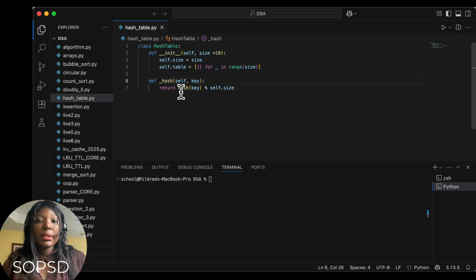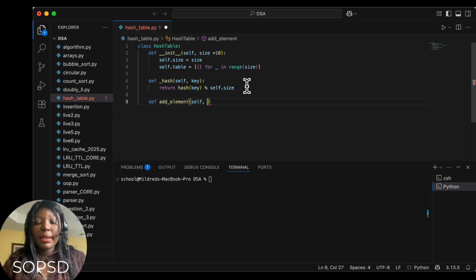So I'll return the key modulo the table size, so that we will fit within the size of the table. Now we can create a method that we can use to add elements to buckets. So let's create an add method, or let's call it add element, like this. And this add element will take the name of the element we want to add, and then we want to get the index, which is the formula I showed you earlier.